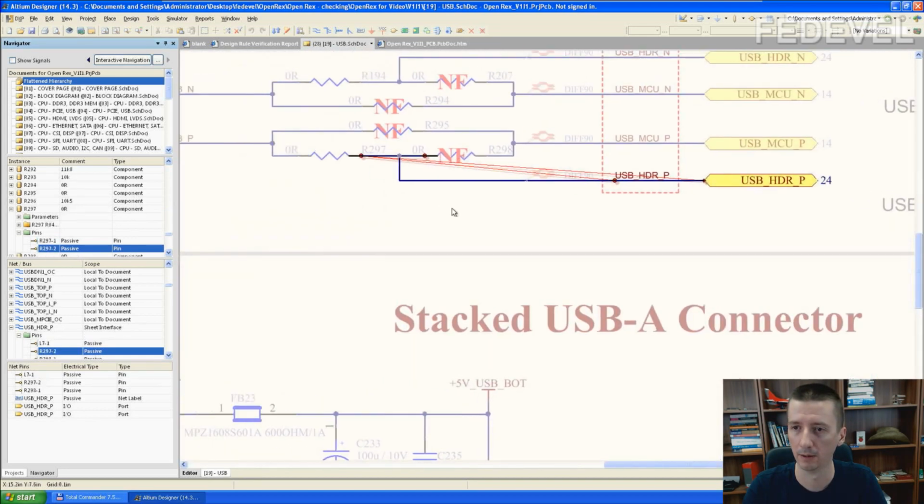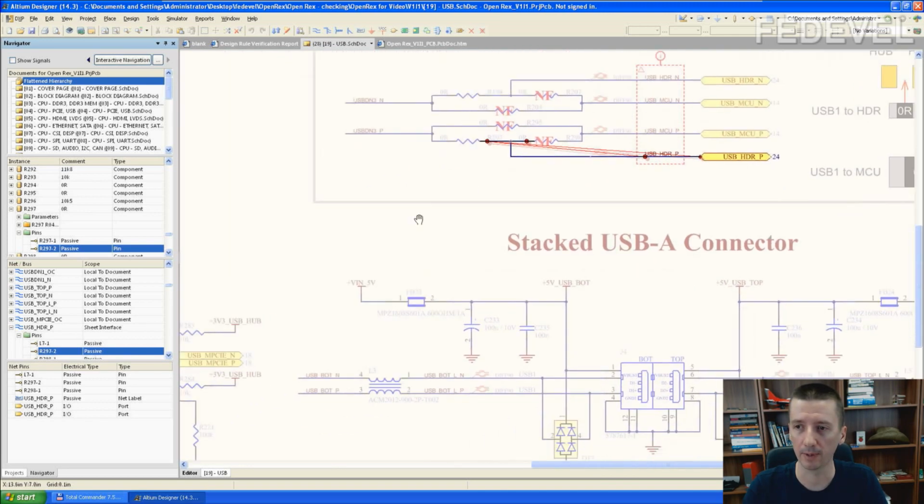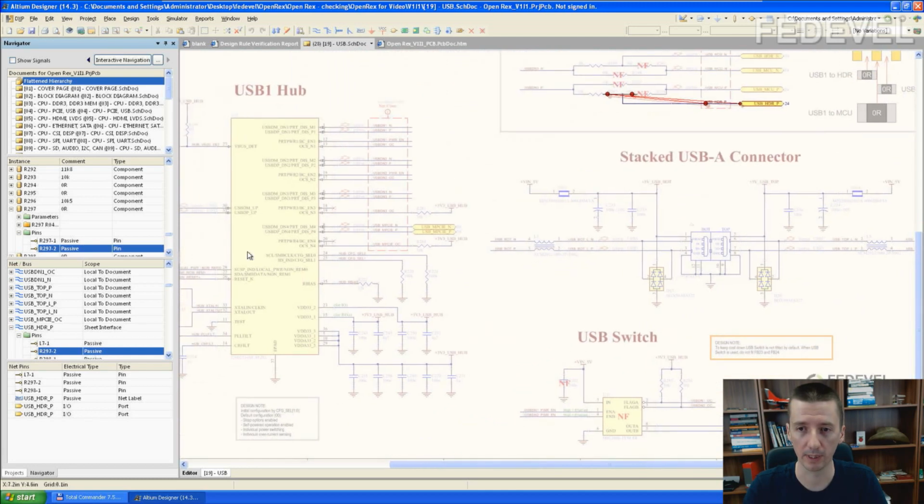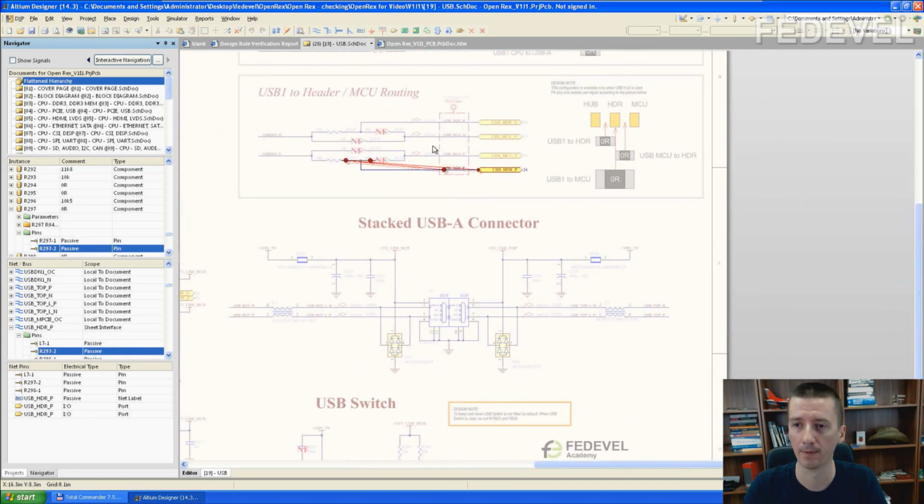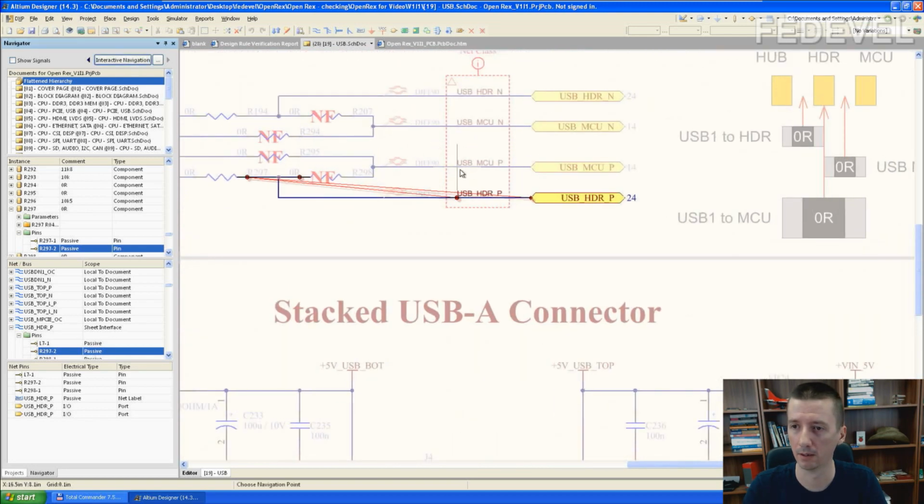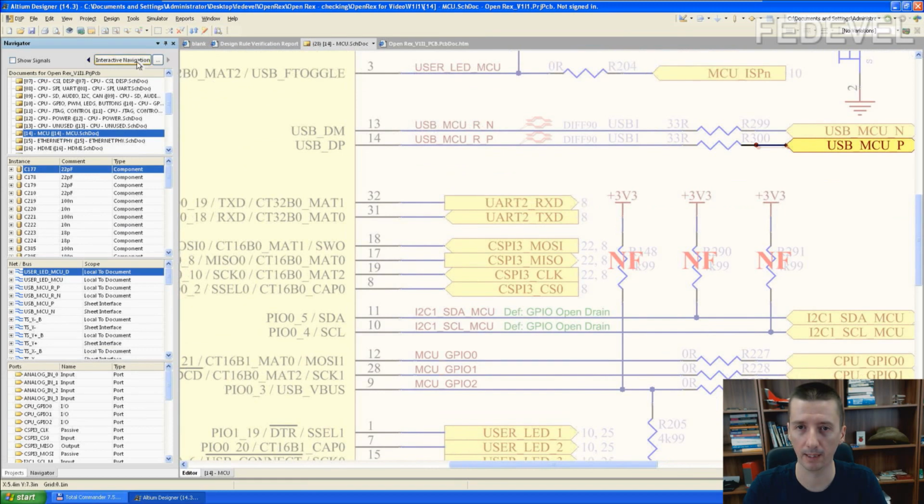Go back. Can you see what this connection is about? Our USB from the microcontroller, based on these optional resistors which are here, can be connected to the USB hub, and through the USB hub it can go and be connected to the processor, or it can be routed to the header on the board. Okay, let's go back to our page and to our signal.